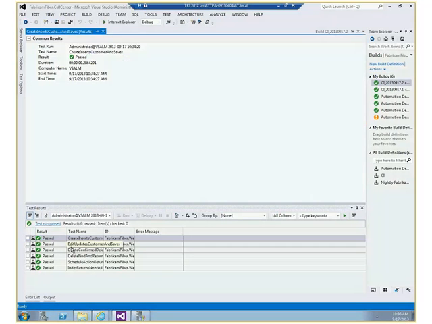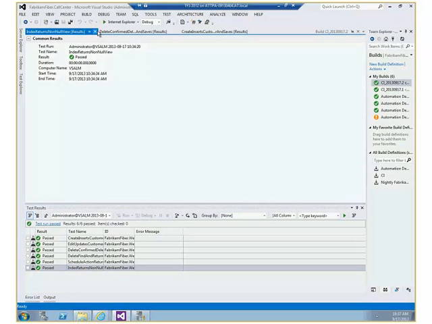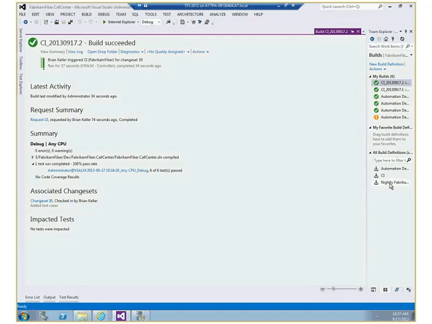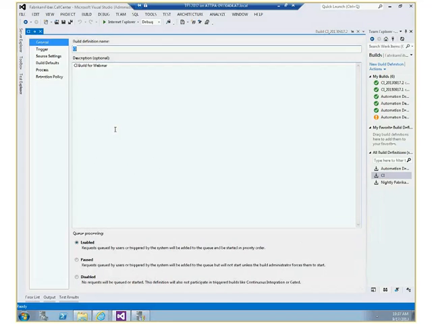If I double click on each one of these items, I can get more information about the test case that passed. In this case, all these test cases passed, so there's not a lot of debugging that we're going to be doing. But if we have a failing test case, obviously we'll need to get some information. Once I have that, let's go ahead and add our code coverage. So I'm going to go into my CI build, edit build definition, go to process.